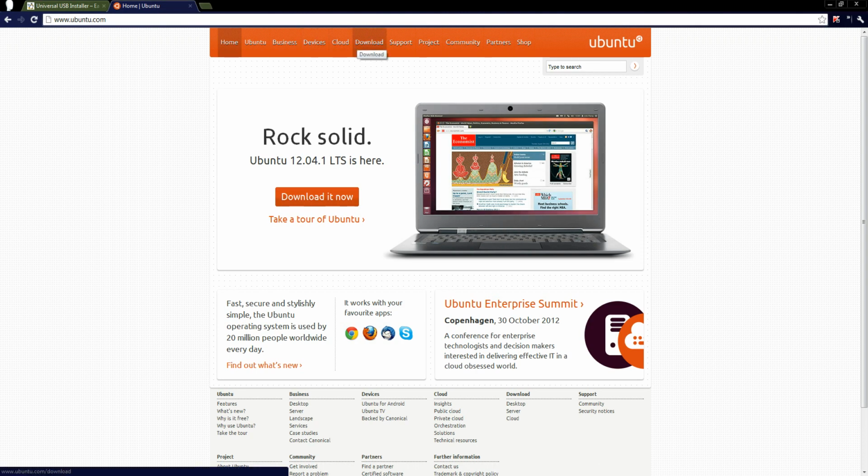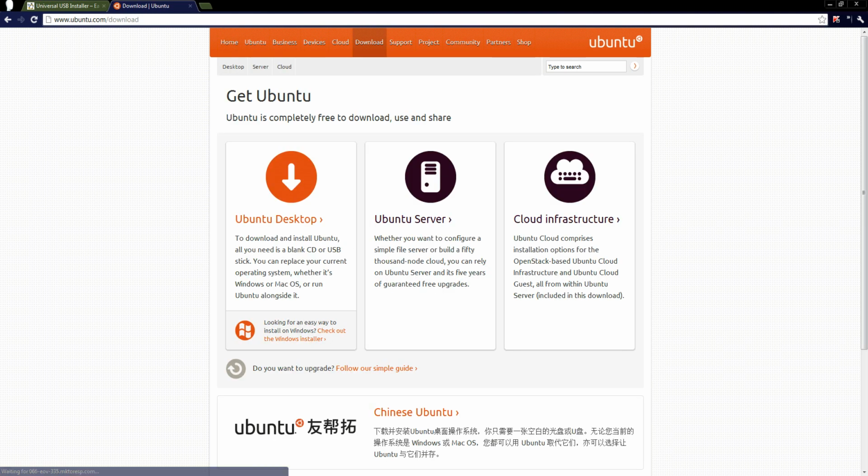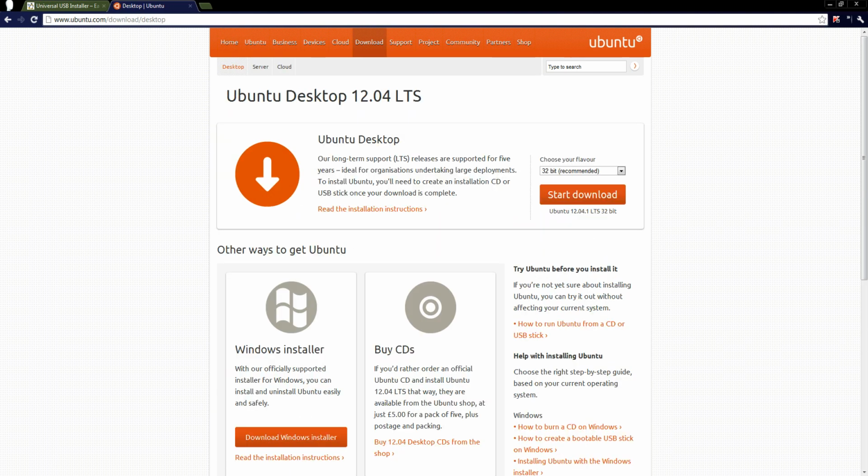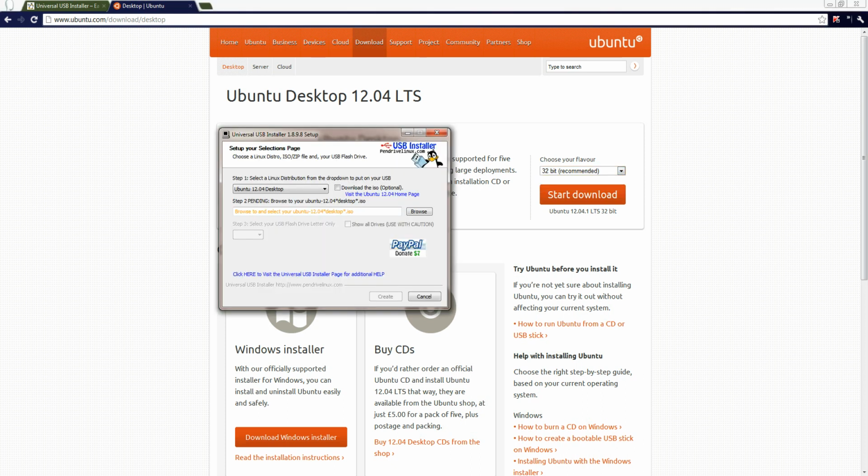So if you wanted to go over to Ubuntu and click download, choose a desktop version and choose whether you want to use a 32-bit version or the 64. If you're not sure on which, you can just use the 32, that'll work on all of them. So once you've done that, go ahead and click start download, and once that's finished you can go ahead and run the USB Universal Installer.